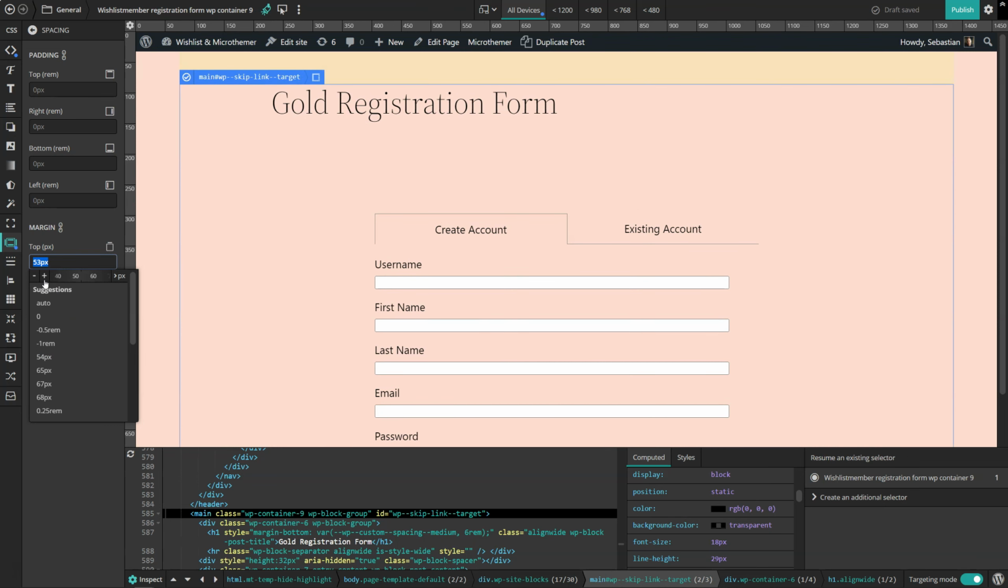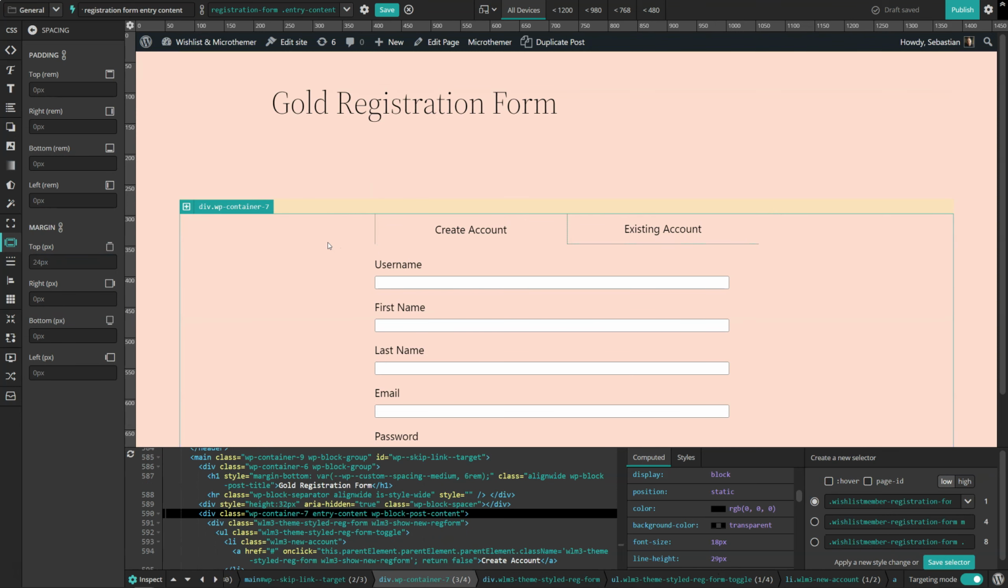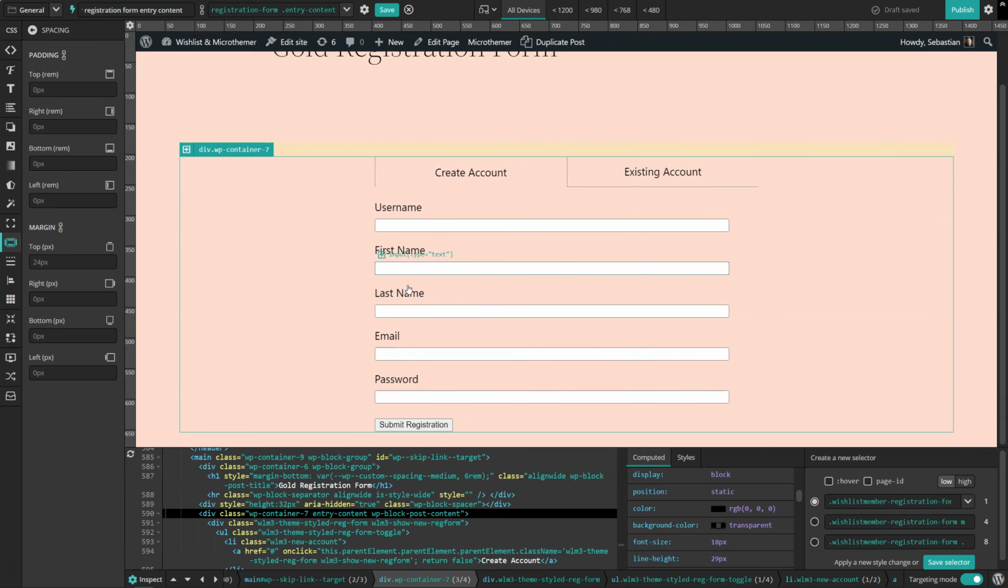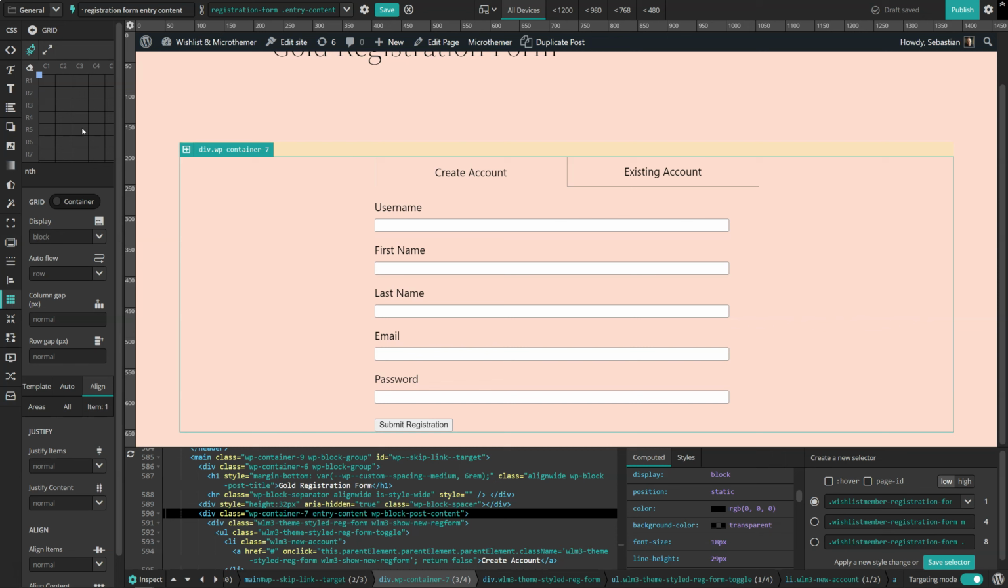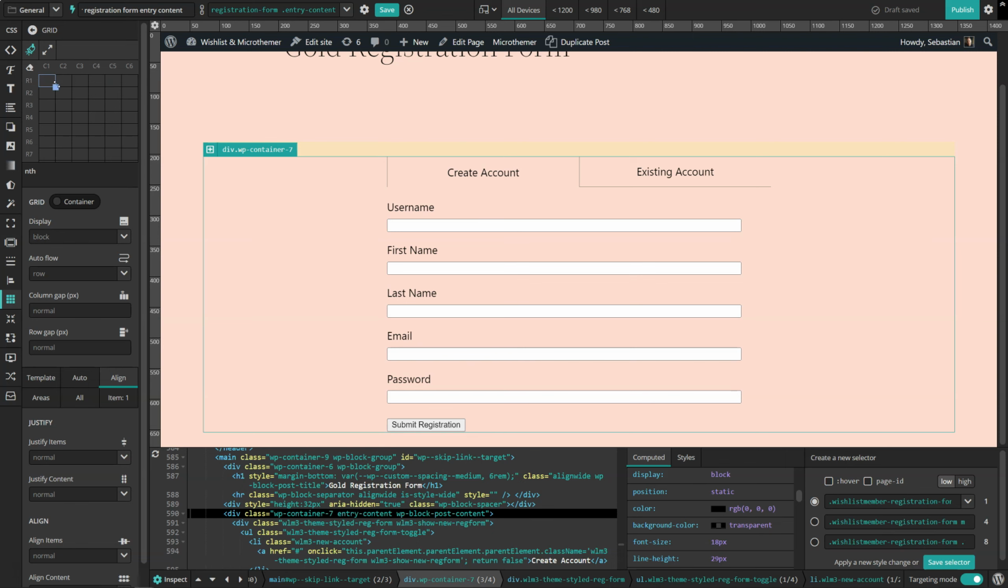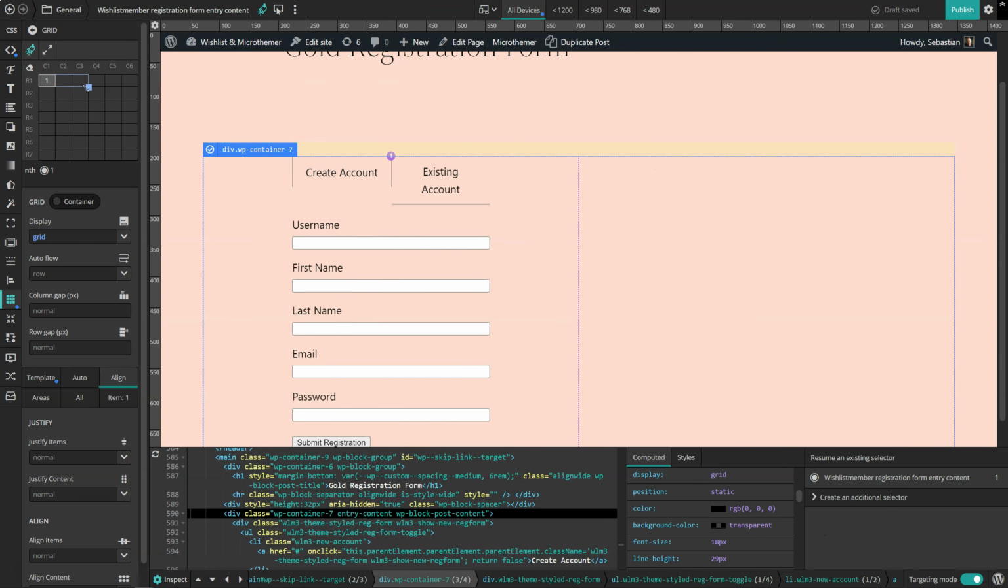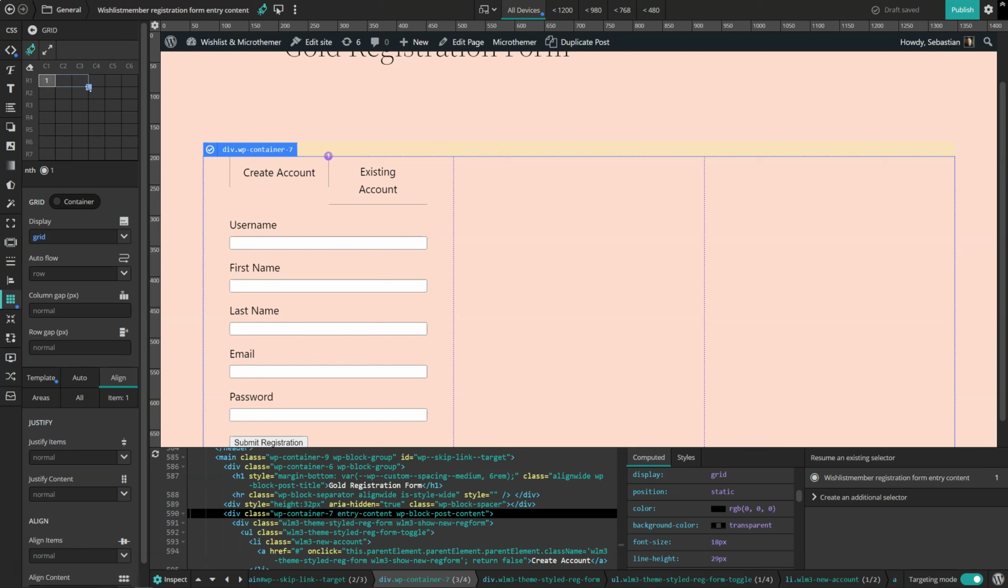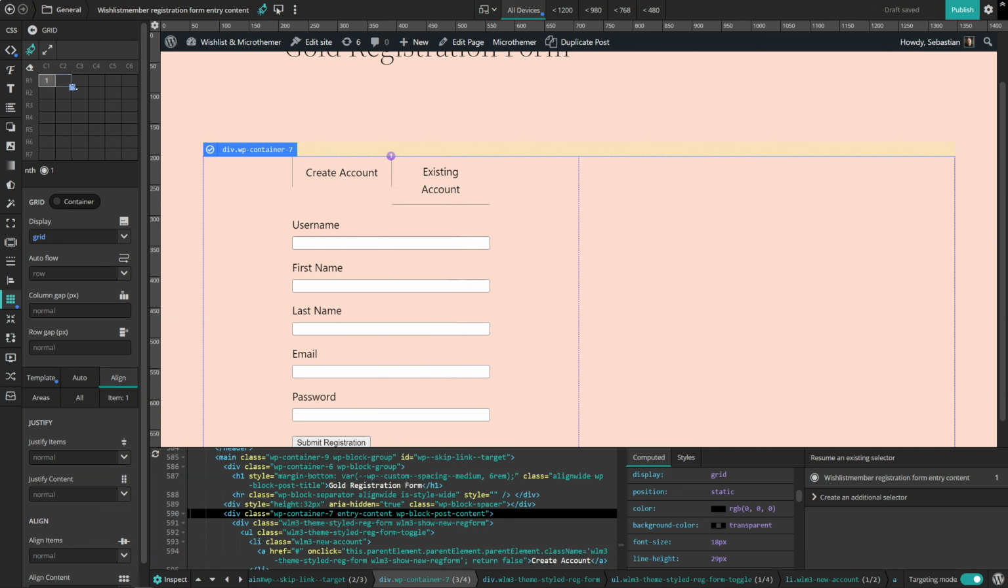Maybe that's enough. Now we can start creating some columns so we can have an image to the side of our form. So I'm just going to target here the main entry content element here. This is the wrapper for all of our content for the particular page. And if I go to the grid options, I'll just expand this a little bit. I can create grids, so I can create a 2-column grid or a 3-column grid just by using this dragger here. So we're going to go with a 2-column grid.